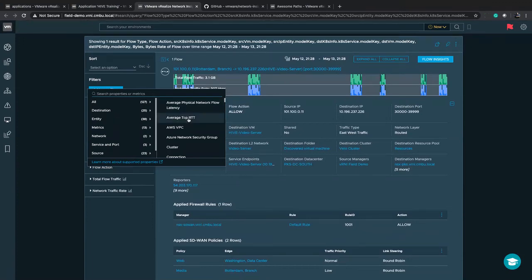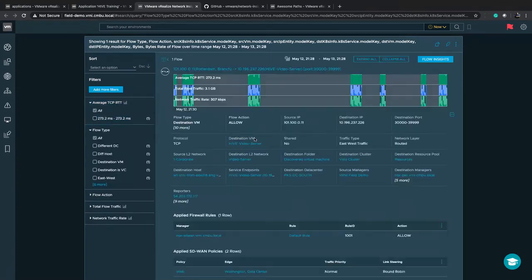I can come in also and add some additional metrics if I wanted to. I could say, show me what the average TCP round trip time is for this user. So anytime there's active communication, I can now add the top line here, which is showing me my average TCP round trip time measurements while this user is accessing or trying to access this application.